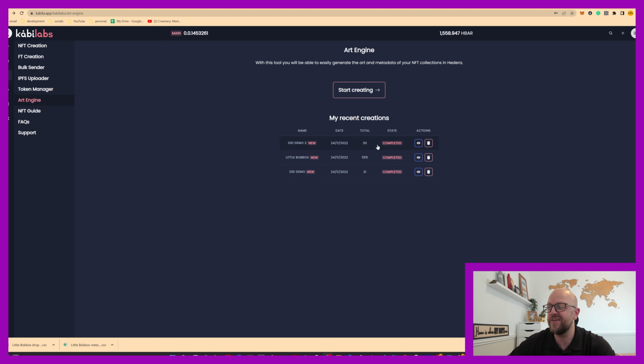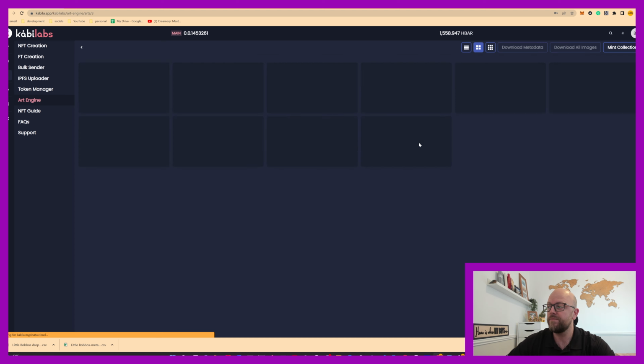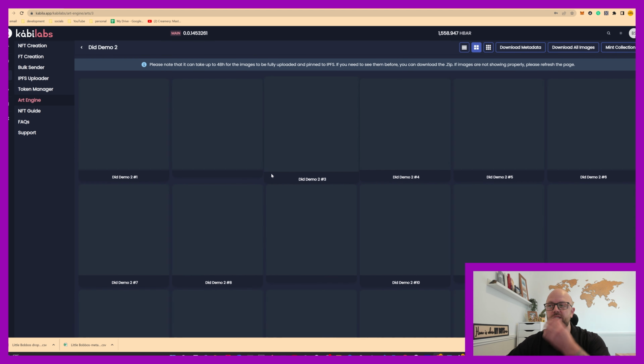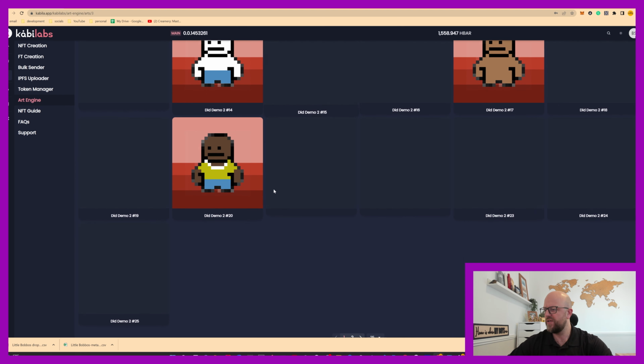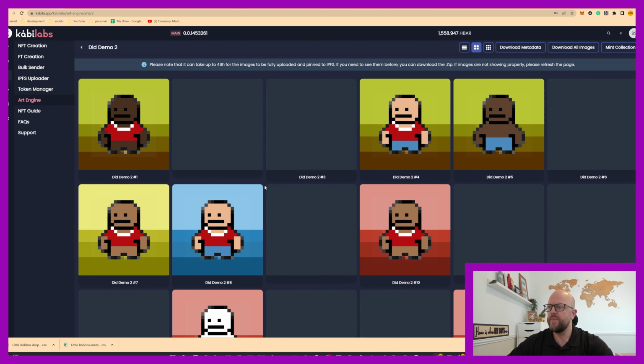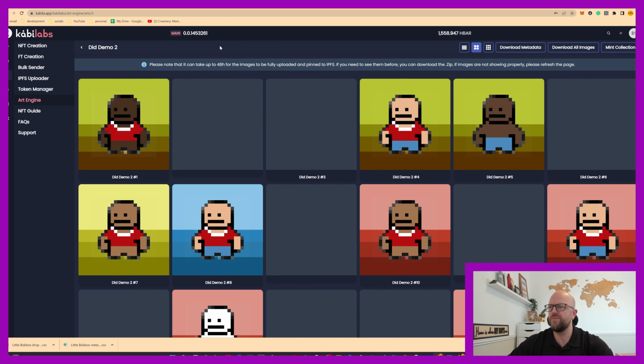Okay, so this is demo 2. This is new. We've got 30 pieces of artwork and you can see there it's complete. I believe this artwork stays in Kabila for 30 days before they delete it, so you don't have to do things straight away. Click the little eye and it will show you all of the pieces of art. It will take a second or two to upload, but here we go. We should have a couple in there with hair, but you can refresh the page.